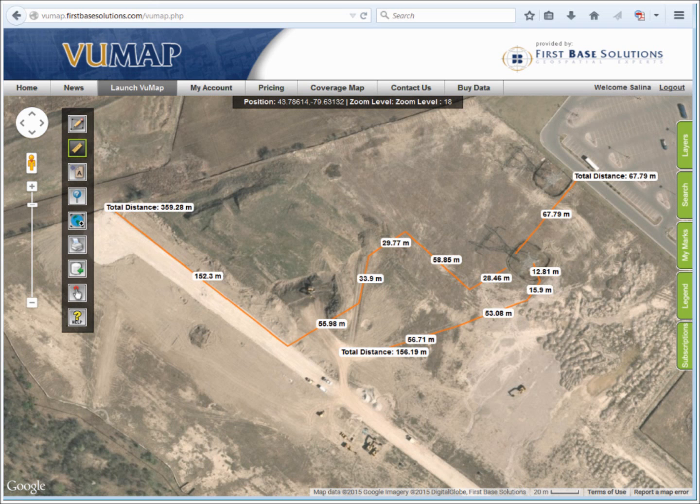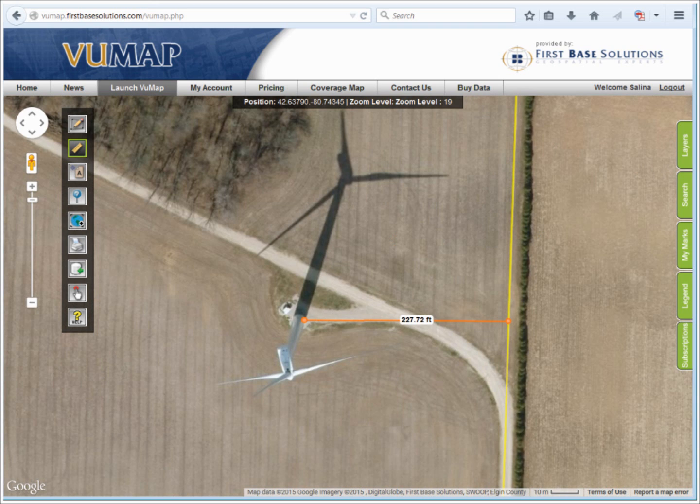Builders can measure and find the shortest path for running utilities using the photo base layer to identify obstacles or look at different options before implementing a plan. Renewable energy companies use VuMAP to locate sites suitable for rooftop solar panels and to ensure wind turbine site selection complies with the required setback from property lines.